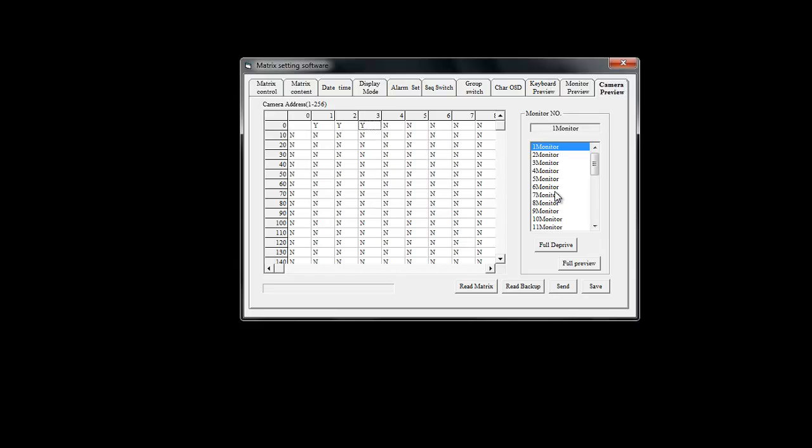Please note, if your Matrix only supports 4 monitors, then you cannot change monitors 5, 6, or 7. But this is where you can configure individual monitors. So you can set the keyboard for them to view certain cameras, and you can have the monitors where they can only view certain cameras on that monitor as well.